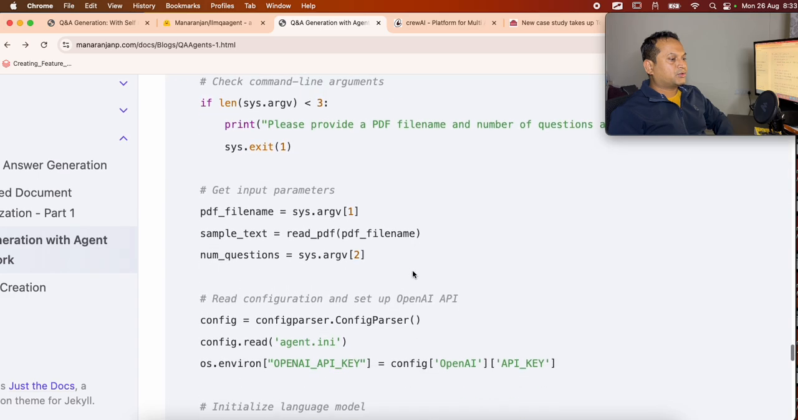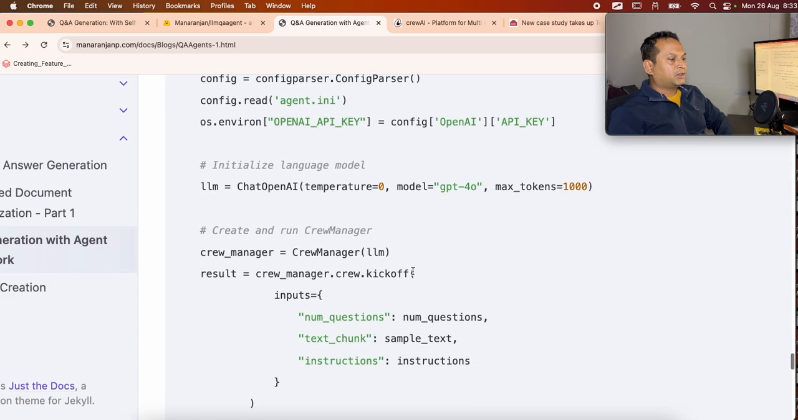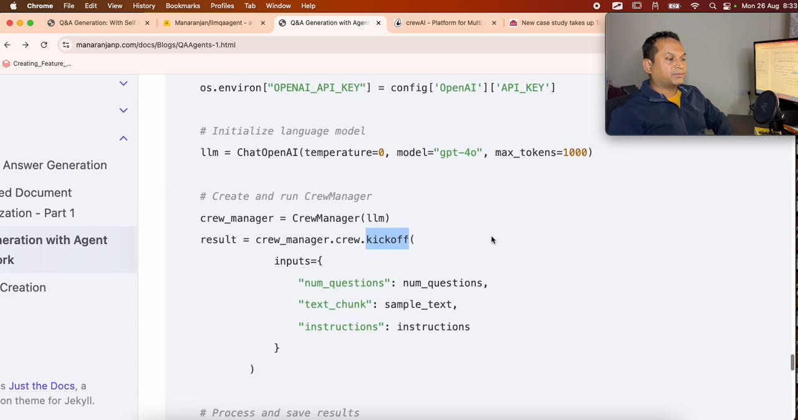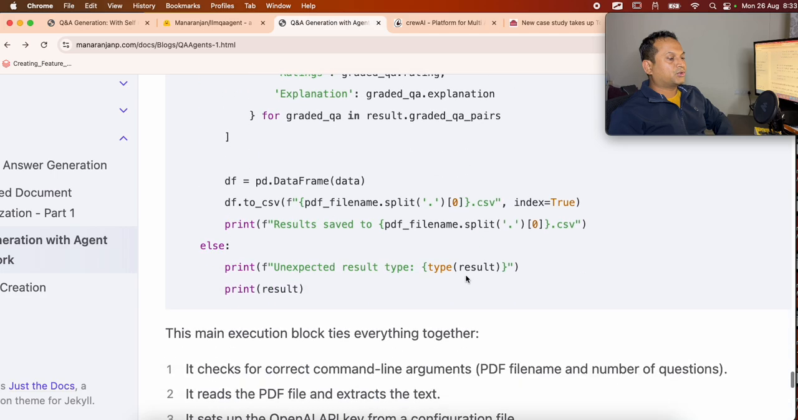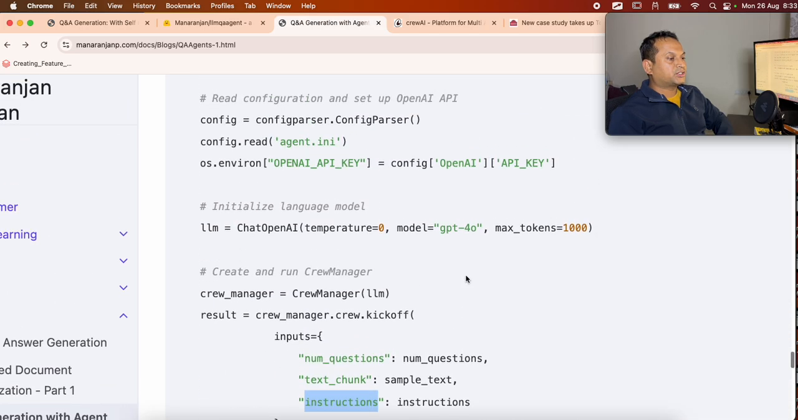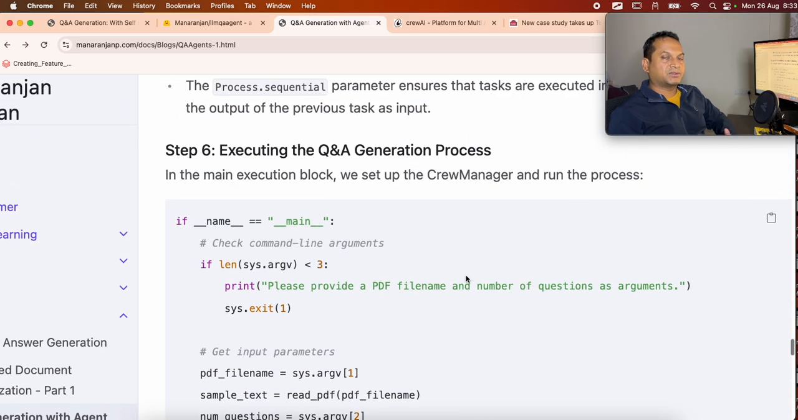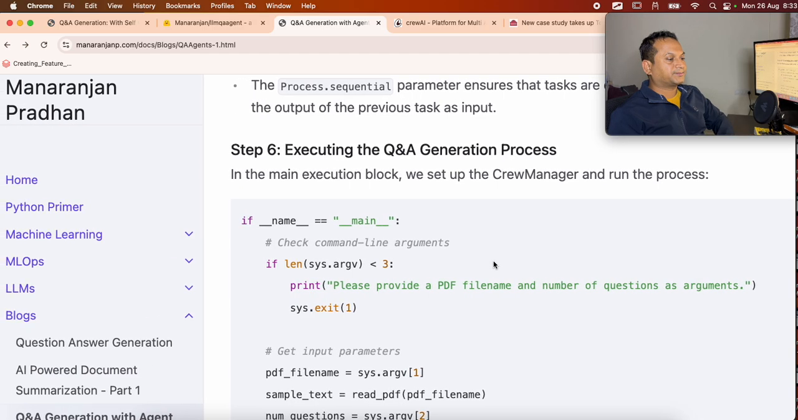And then finally, of course, you can call the CrewAI kickoff, and you provide all the information: how many questions, what's the chunk, and what's the instruction. So this comes from the text area where we specify what kind of questions to be generated. And this is of course going to generate the questions and store them in a CSV file, and then basically display them as HTML tables.